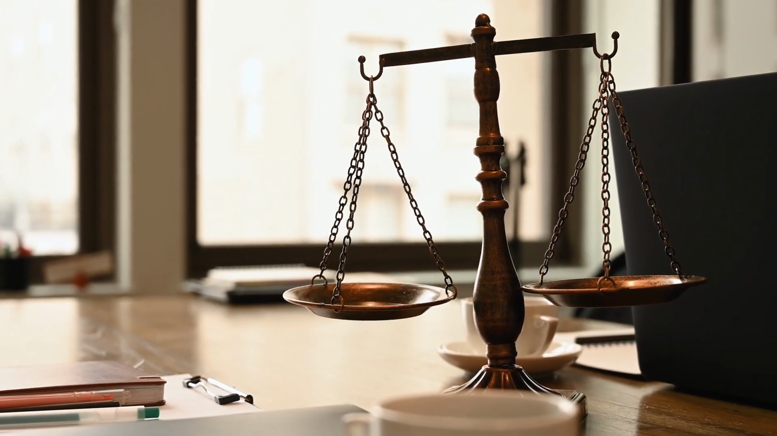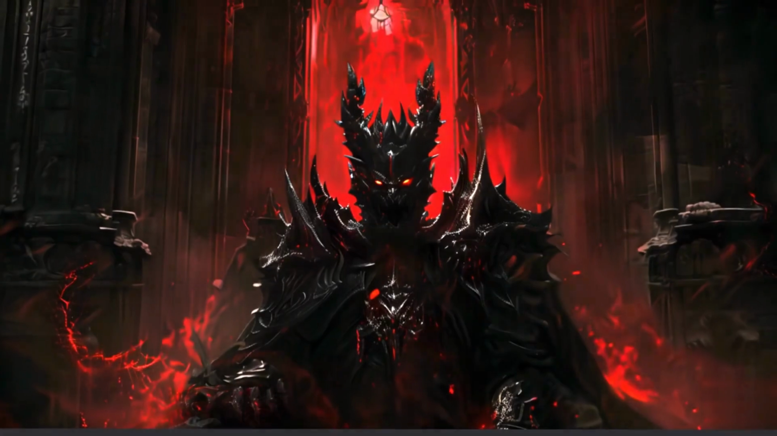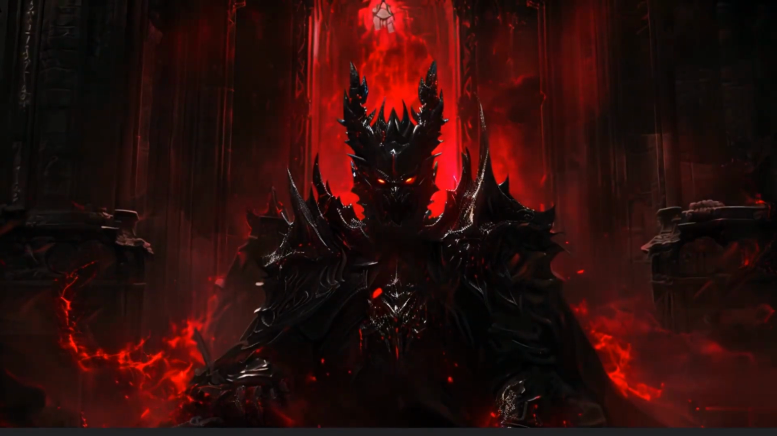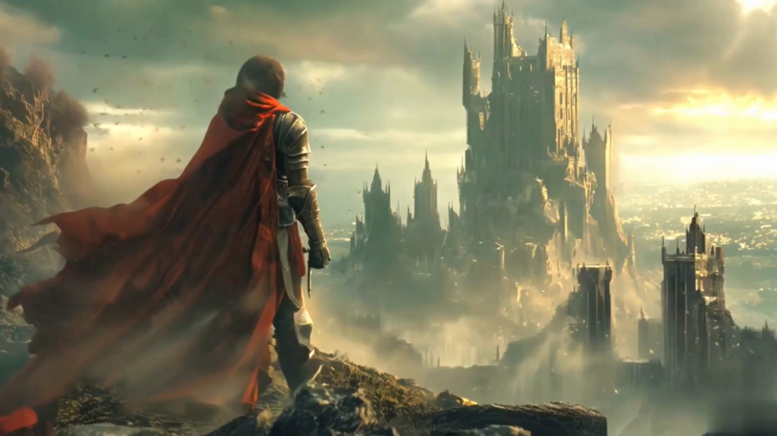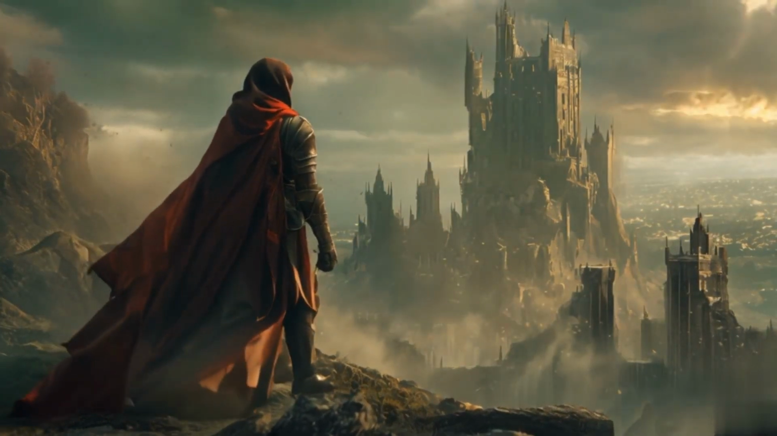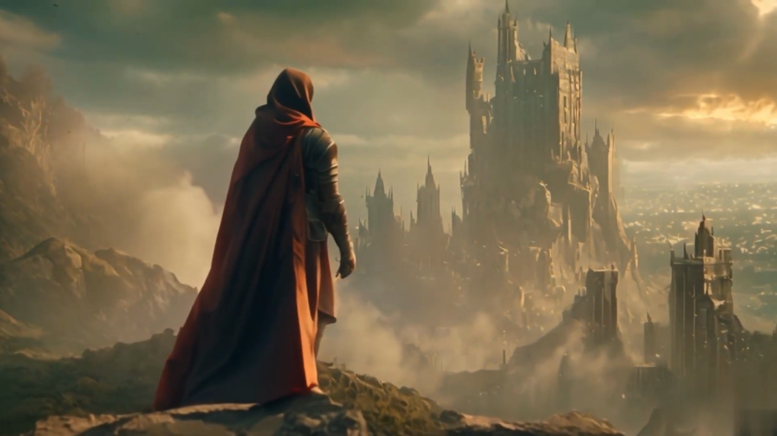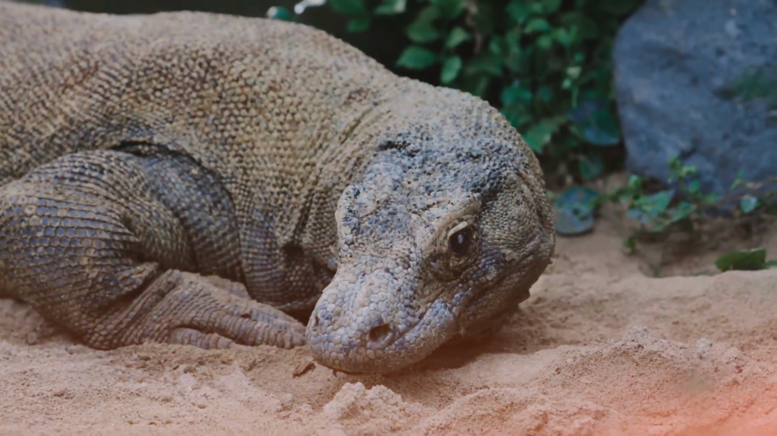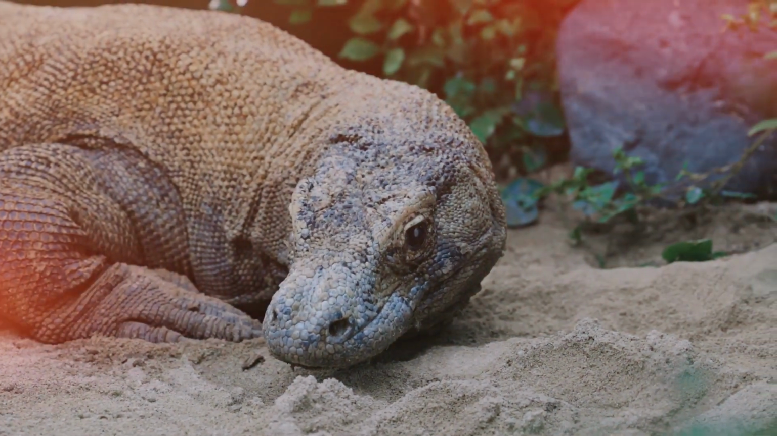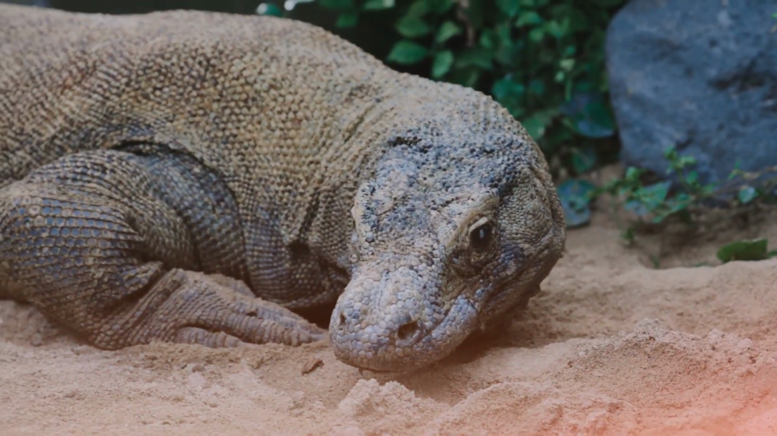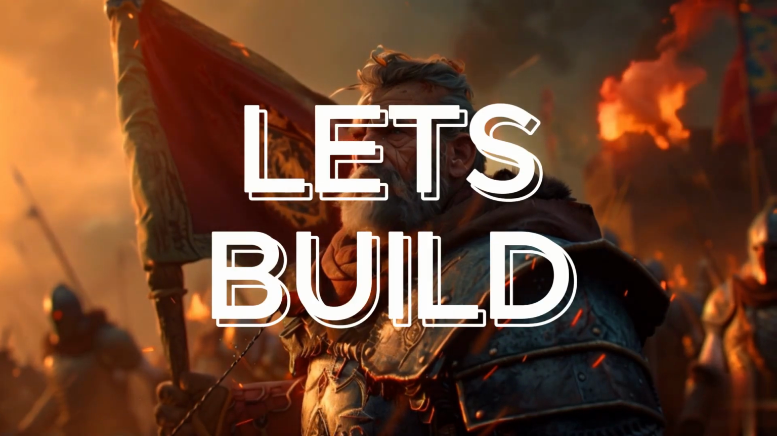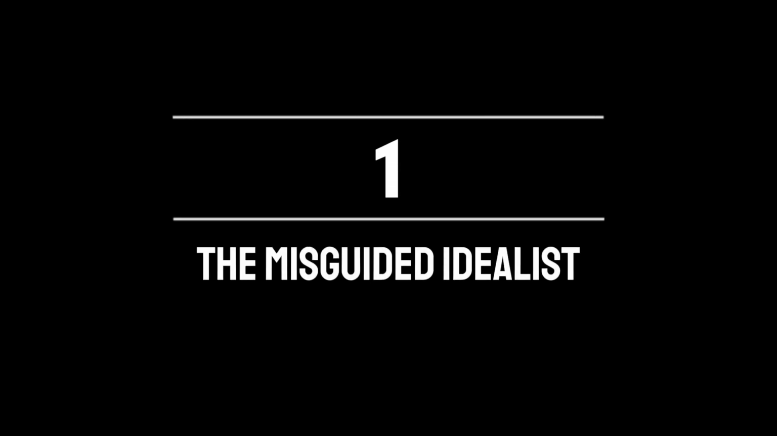Think about it. Which is more intriguing? A dark lord who wants to conquer the world just because, or a fallen paladin who believes overthrowing the corrupt kingdom is the only way to save it? In the next few minutes, we'll explore 5 ideas to create antagonists so compelling, your players might just end up rooting for them. Ready to revolutionize your storytelling? Let's build. Meet our first morally complex antagonist, the Misguided Idealist.